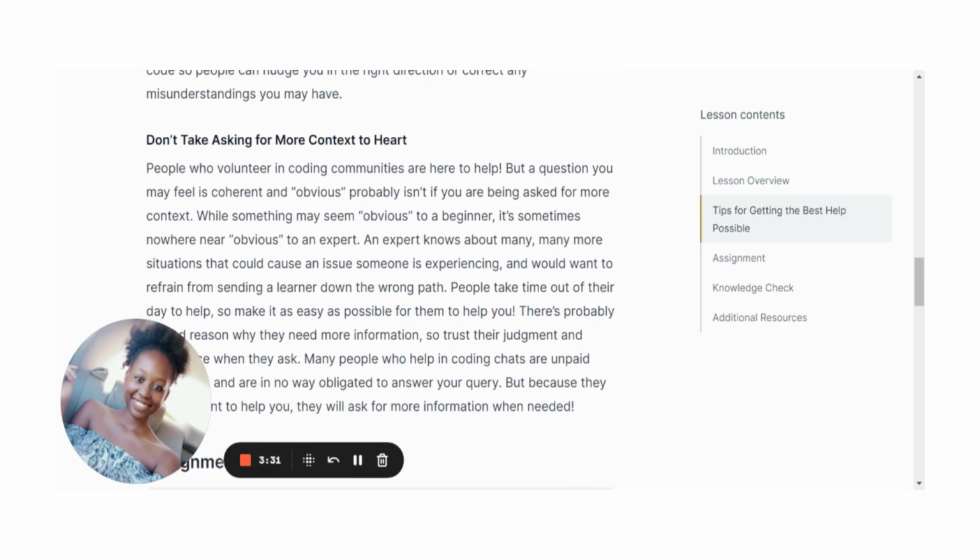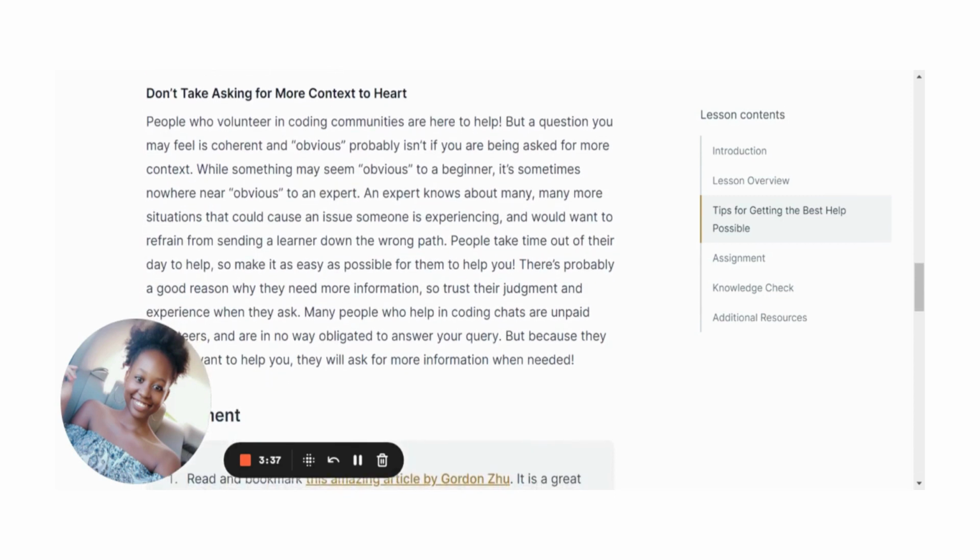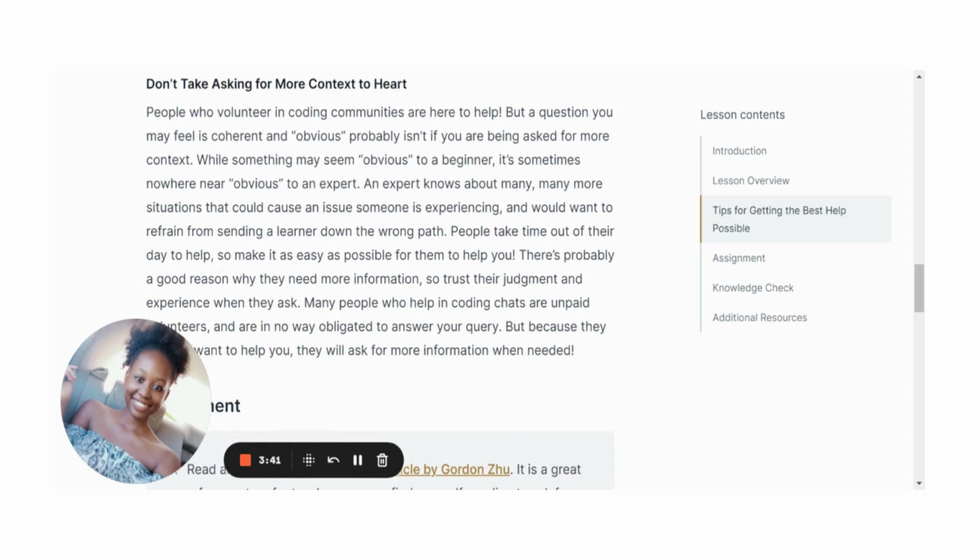Don't take asking for more context to heart. People who volunteer in coding communities are here to help, but a question you may feel is coherent and obvious probably isn't if you're being asked for more context. While something may seem obvious to a beginner, it's sometimes nowhere near obvious to an expert. An expert knows about many more situations that could cause an issue. Someone is experienced, and we want to refrain from sending another down the wrong path.